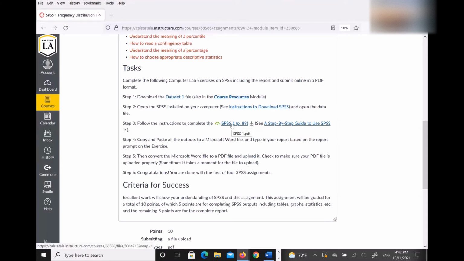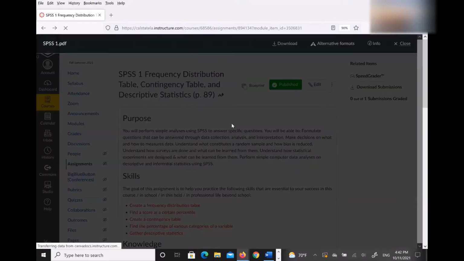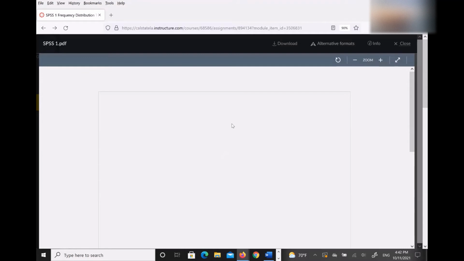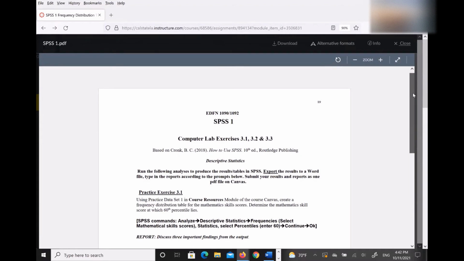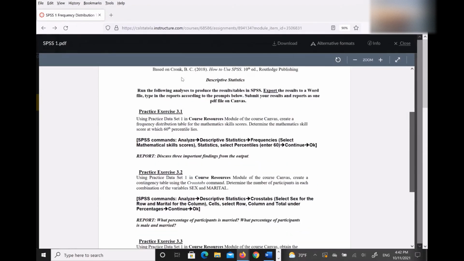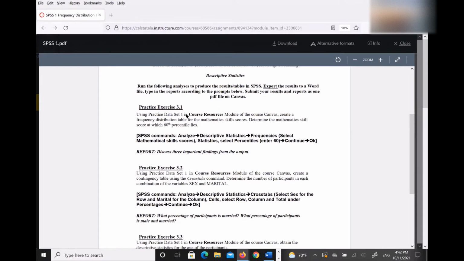I forgot if we click on this or the second one. Let's check this one first to see if it's the right one. Yeah, here are the instructions, everyone. So you have to follow the steps here to complete a few assignments. I'm going to just show you how to do the practice exercises 3.1, 3.2, 3.3. I'm going to just show you how to do 3.1, okay? And after that, you can just follow the steps here to do the rest, okay? It's the same thing.